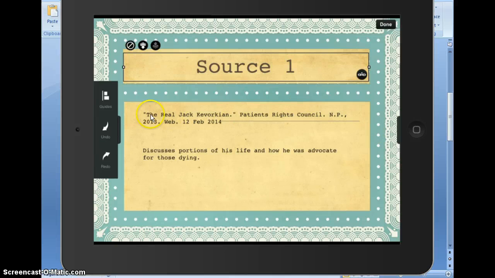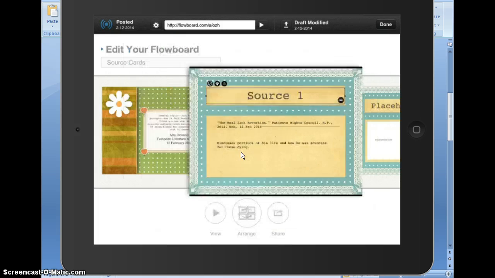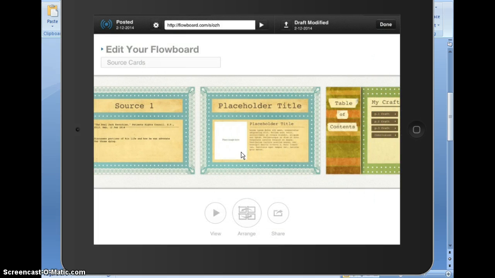So again, this information here is from EasyBib. I just copied and pasted my URL into EasyBib and then put it on here. Again, you'll notice I'm missing that URL, but you want to include that URL. And then a very quick note about what is in that source. Discusses portions of his life and how he was an advocate for those dying. Okay? So finish with that card. Then you go on to the next card.